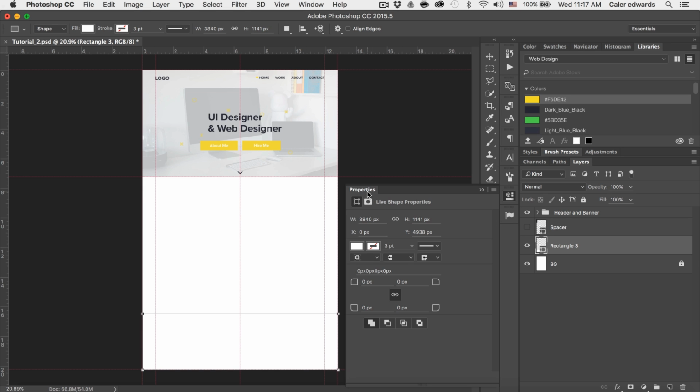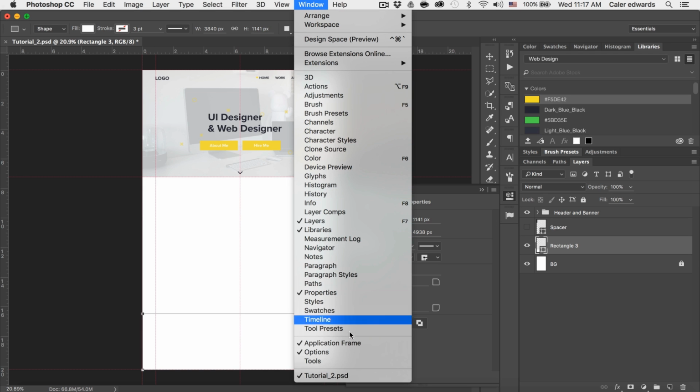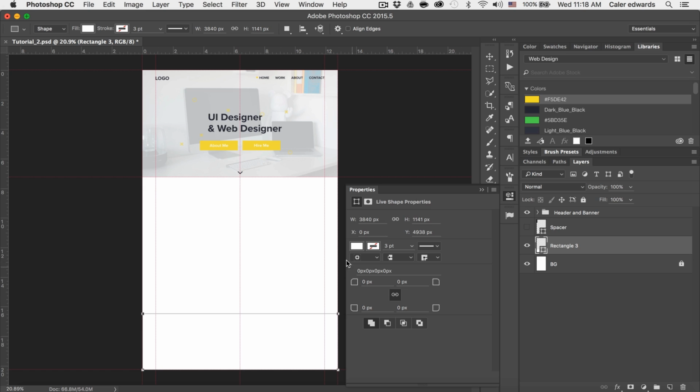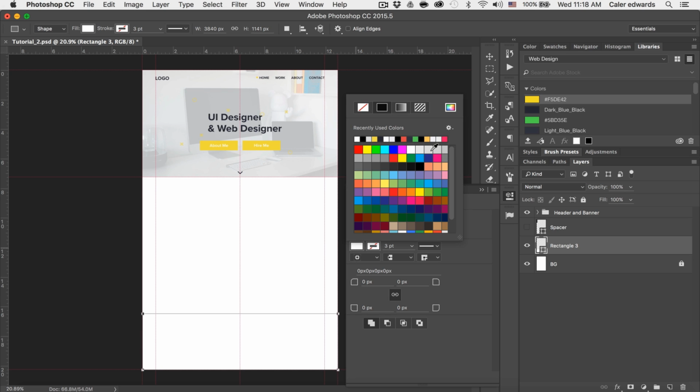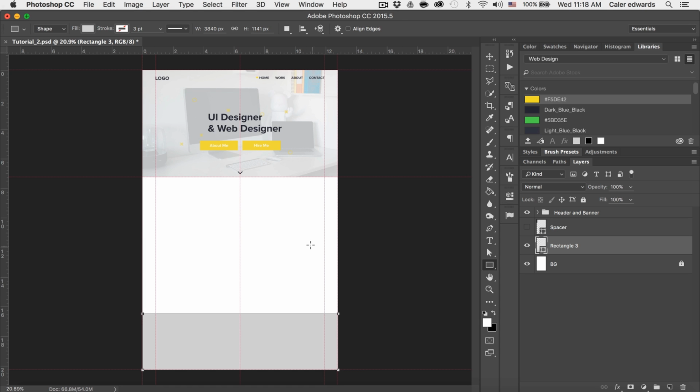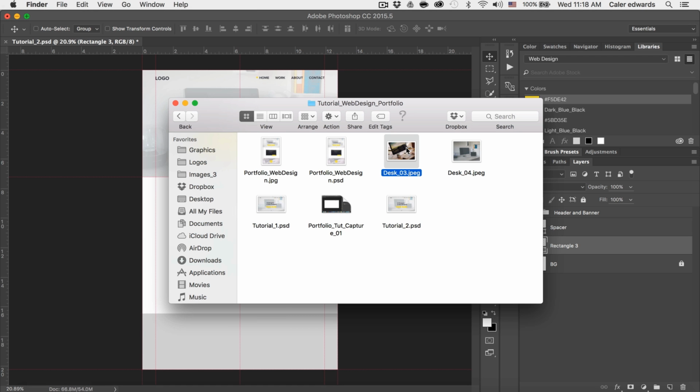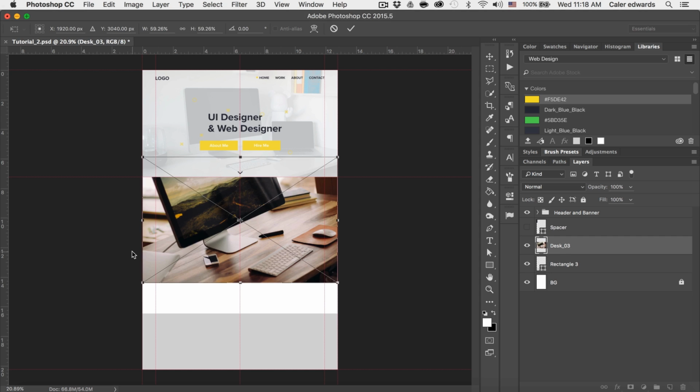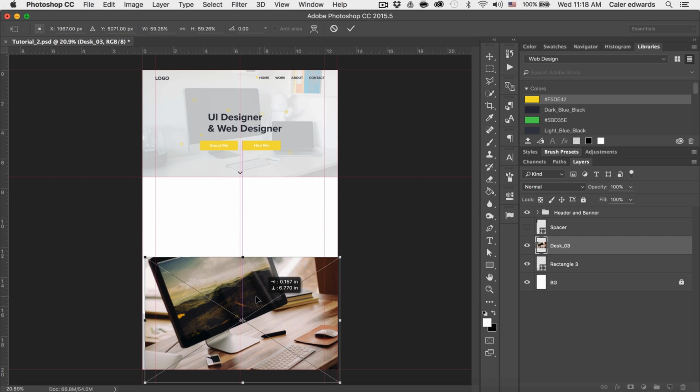This is the properties panel. If you guys don't have this, go to Windows and select properties. I have all of my most used windows over here on the sidebar so I can easily access them. And let's change this to a lighter gray, maybe a little bit darker. That looks good. We can drag our last image, which is desk_3, into our document and line it up where we want it.